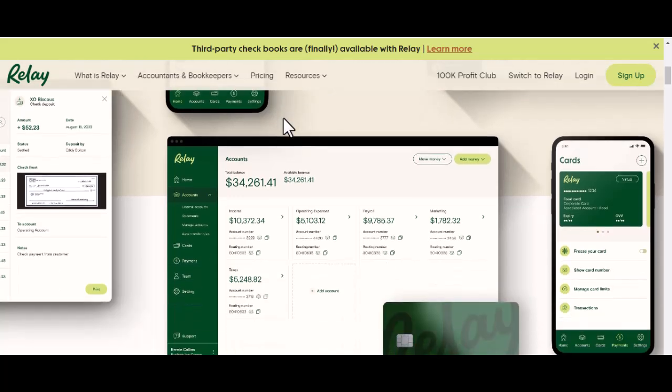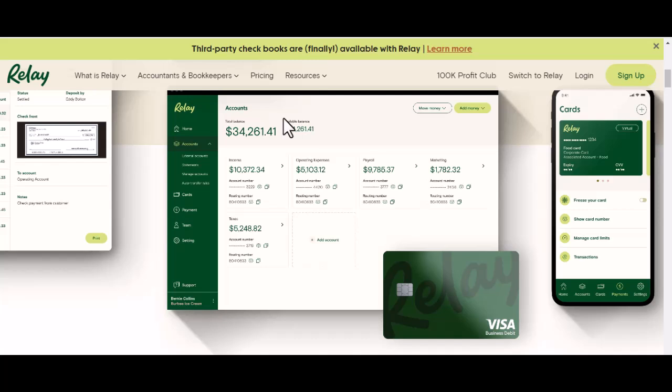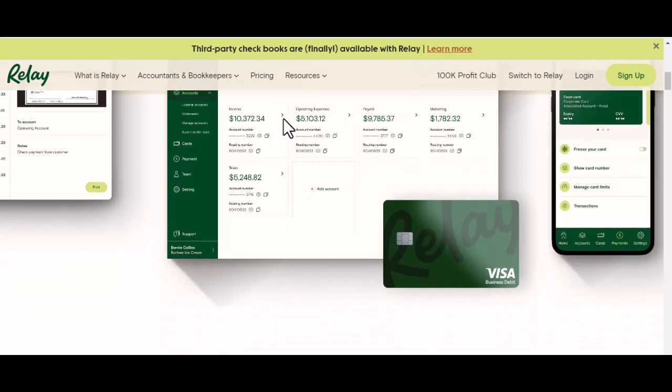It's more than just a place to hold your money. It's a powerful tool that gives you a clear view of your cash flow and helps you manage your finances with precision. Let's dive into a full walkthrough.